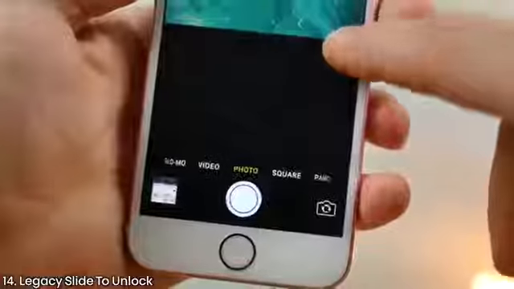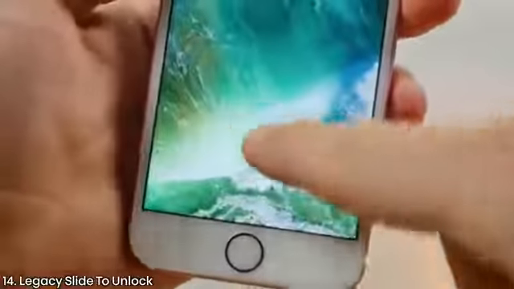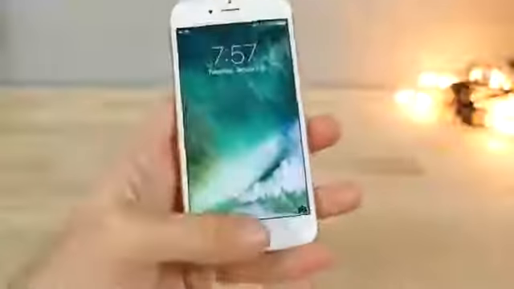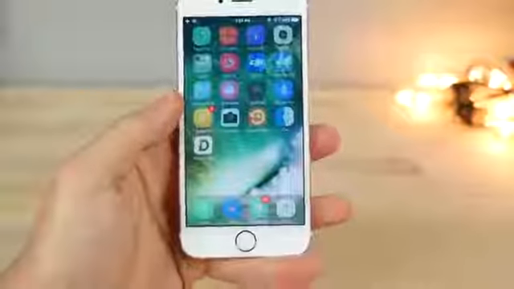That is Legacy Slide to Unlock. You now have your old slide to unlock method back on iOS 10. You can also set it so you can do just a click to unlock, but it's good to be back.